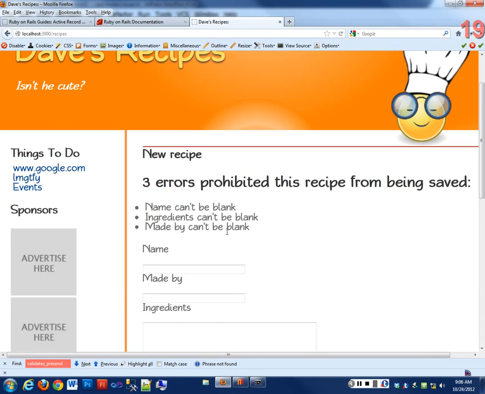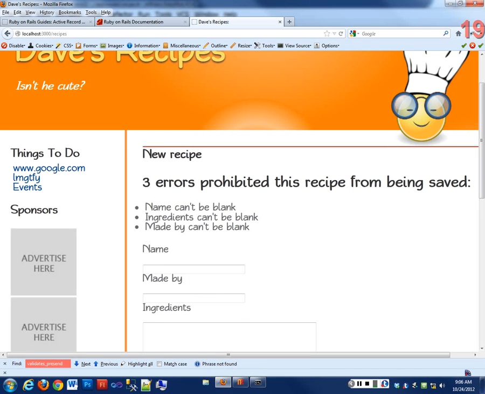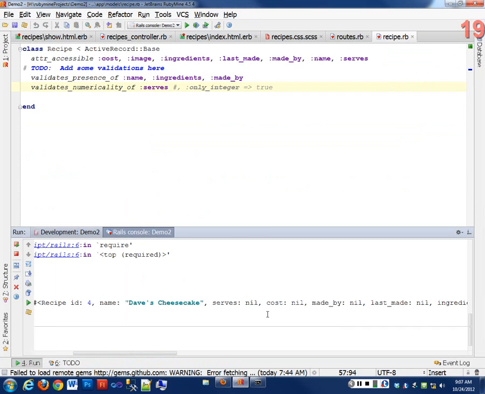Isn't that nice? Wouldn't it still cut it off in the database? Pardon me? Wouldn't it still cut it off in the database? Probably. Depends on the field, but we want to try to make our data as clean as possible.